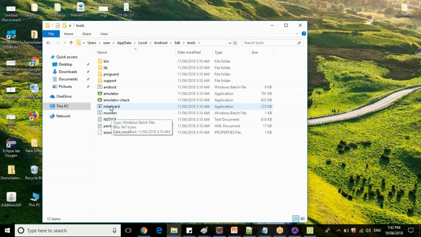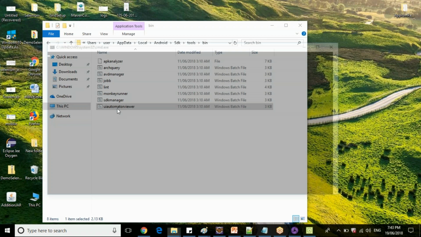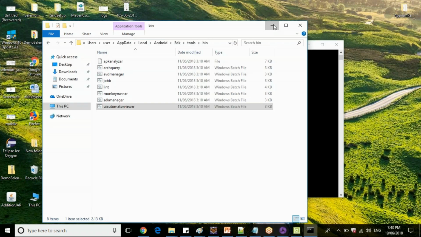you have something called the bin folder. You have uiautomatorviewer.bat. You have a lot of batch files here, SDK manager, monkeyrunner, like this. So you open this batch file. When you execute this batch file, you will get a window like this, UI Automator Viewer.